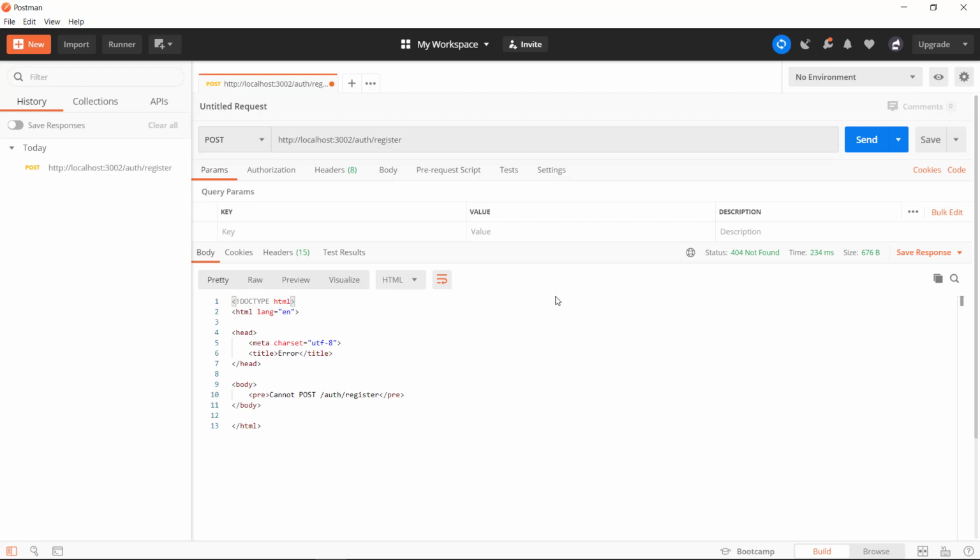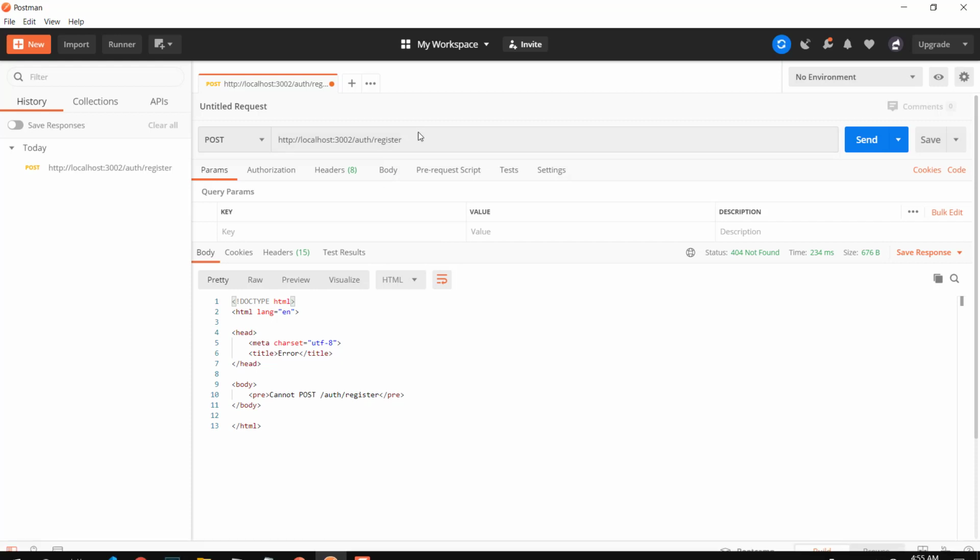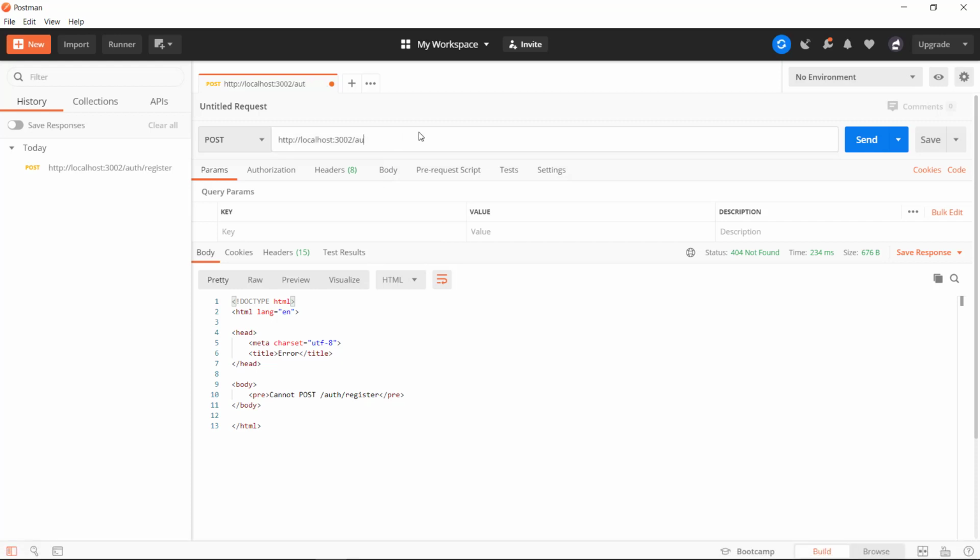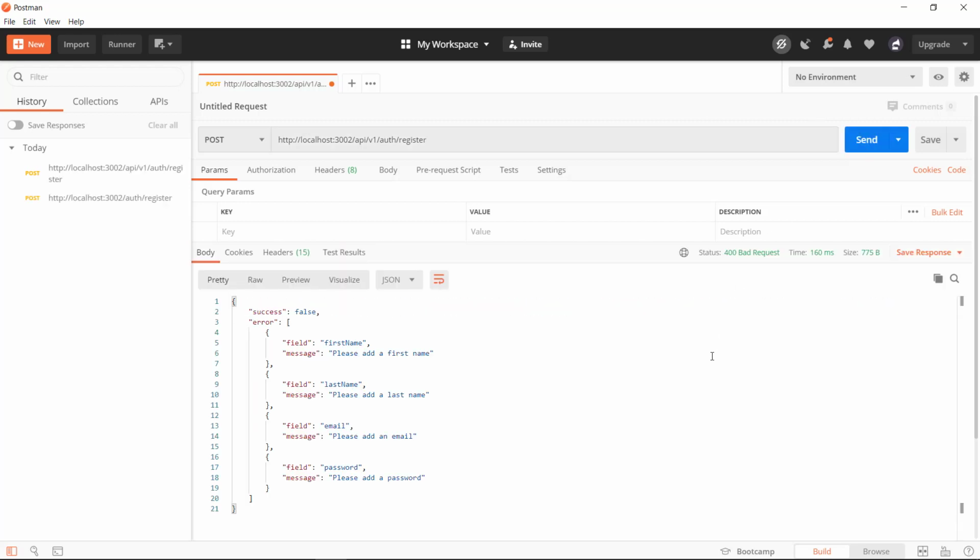And I'm getting an error. I don't know why I'm having that error. Oh, sorry. I have to put in, that's not the URL, API/version1/auth/register. Then I press the send button again. And yeah, we can see it's telling us that we need the first name.